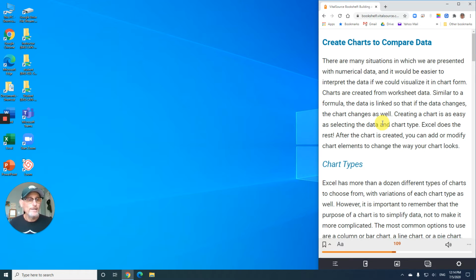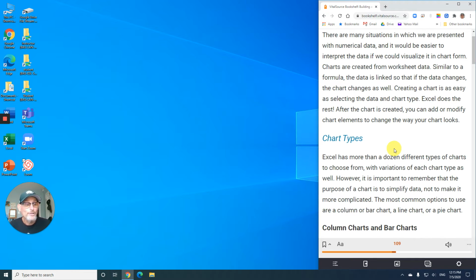Create charts to compare data. There's many situations in which we're presented with numerical data. It'd be easier to interpret if we could visualize it in chart form. Charts are created from worksheet data. Similar to a formula, the data is linked, so if the data changes, the chart also changes. Creating a chart is as easy as selecting the data and chart type. Excel does the rest.